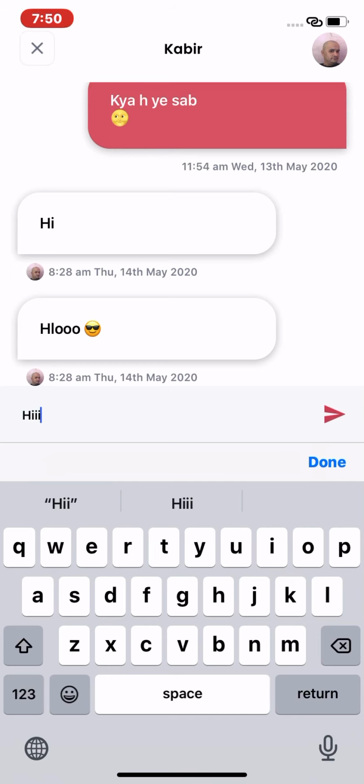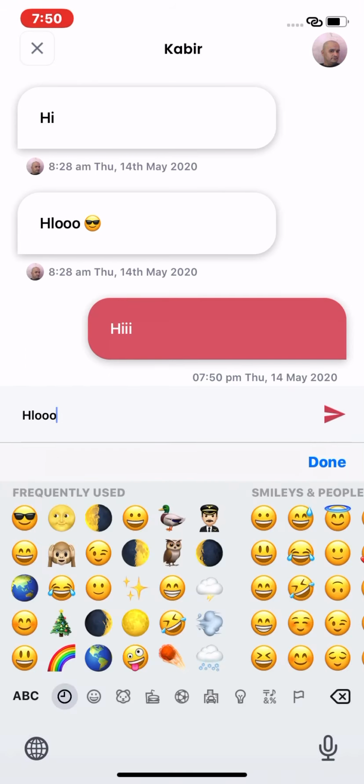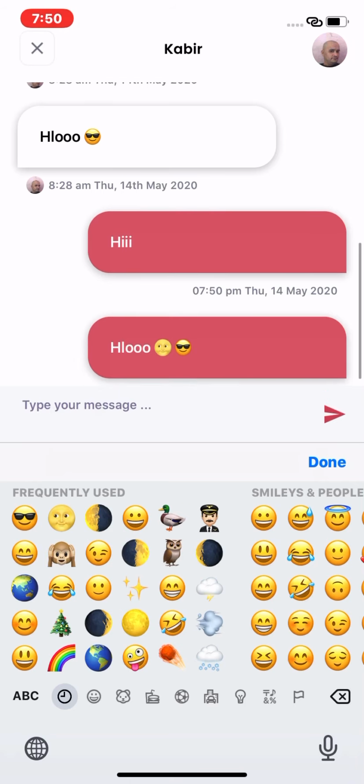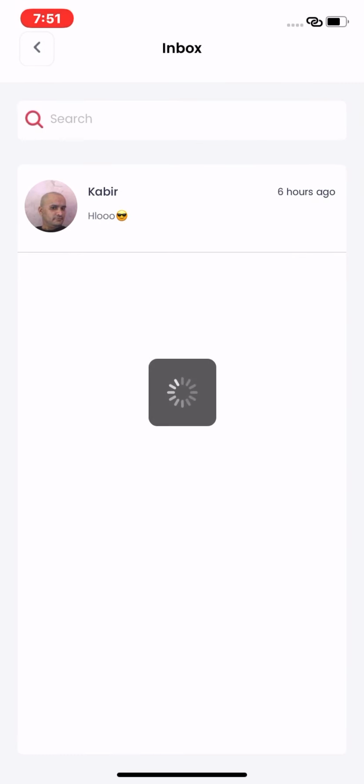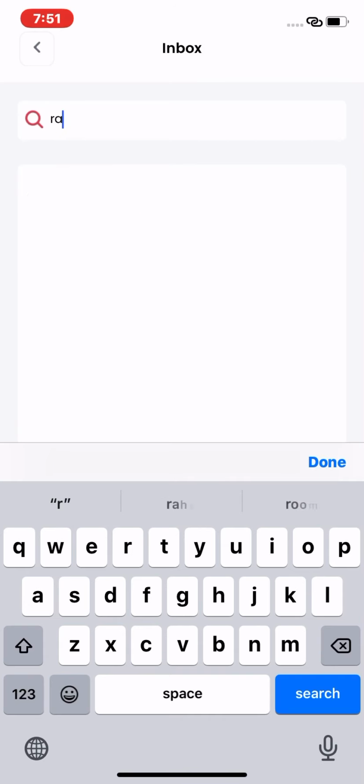Hi, hello. So you can chat with the user. You can also search from here if there are multiple users available in the list, so you can search by their name. If there is no Rahul, then that will not show.